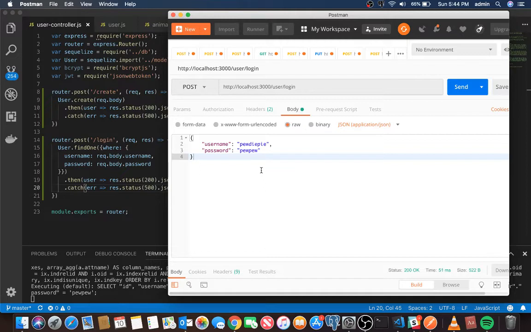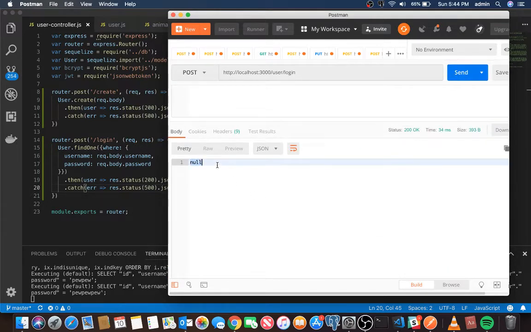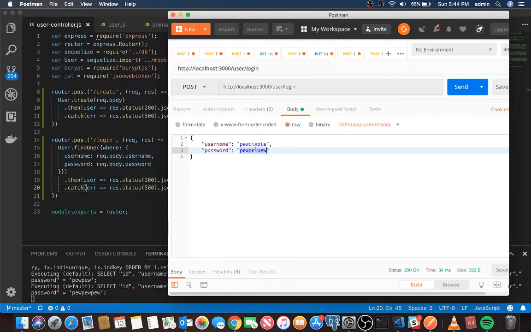So what else am I missing here? Oh, I want to make sure that this is breaking correctly if we don't send good data, rather than just assuming the break's working as expected. So I've got pew pew pew here for the password, and if I send that through, I get null. Okay, and that makes sense. We don't have a user with PewDiePie as a username and pew pew as a password. Go back to the correct password, I see the user data again.